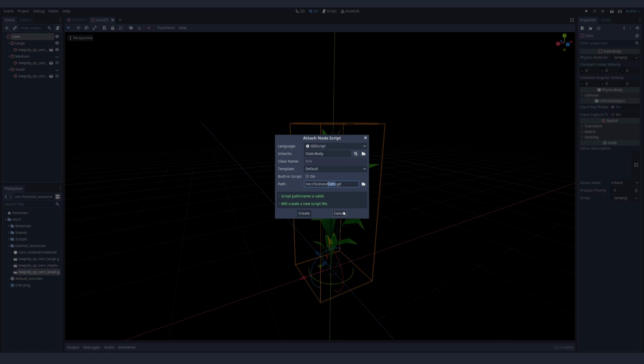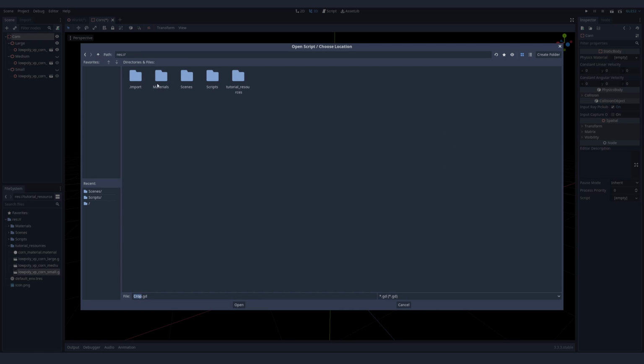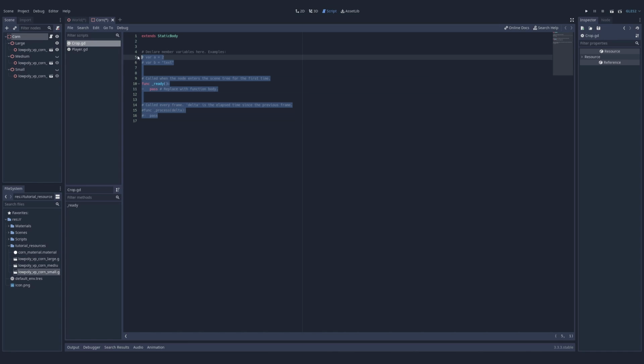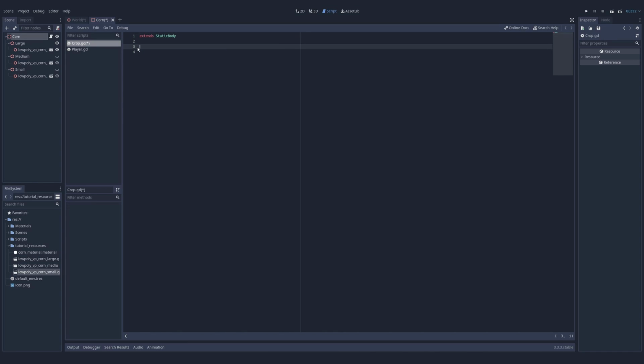I will call this script crop because we will be able to reuse this script, and I will create it in my scripts folder. The first thing I'll do is delete all of this. Then I need to get references to all of our models. So I type onready var large and then $large.